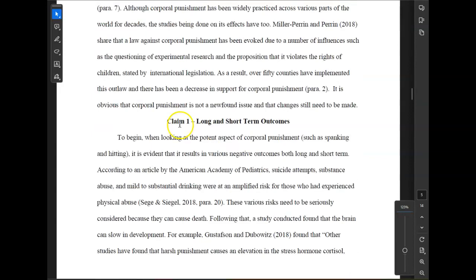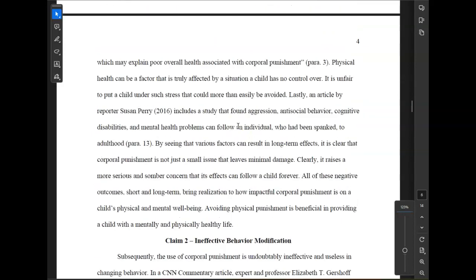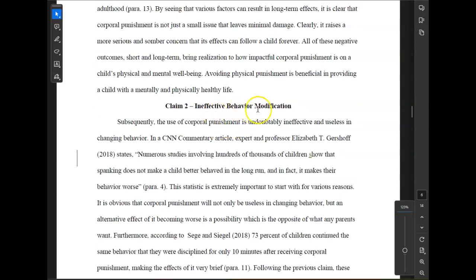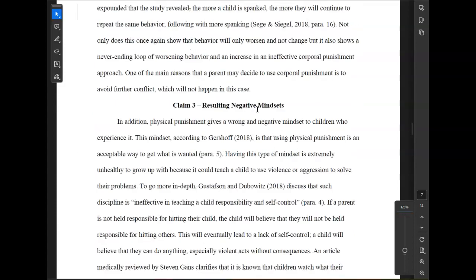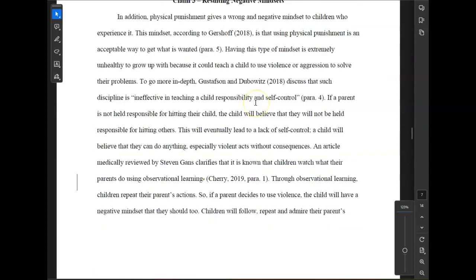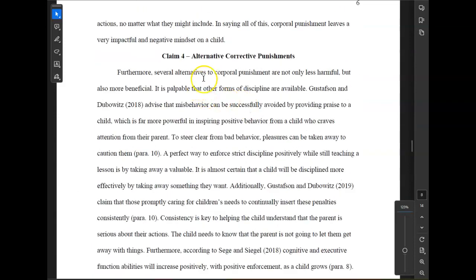Underneath the background, we then get into Claim 1, and it tells us what the claim is. We go into Claim 2, and it tells us what the claim is. We go into Claim 3, and it tells us what the claim is. And then Claim 4. You only need 3 claims minimum, but you are welcome to put 4, 5, 6, 12, 15 claims if that's what you really want. Whatever you feel is going to support your side of the argument, okay?